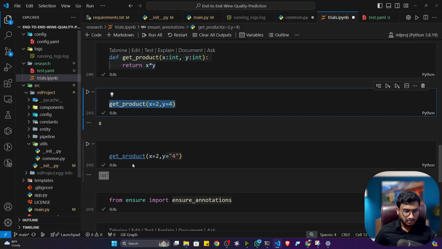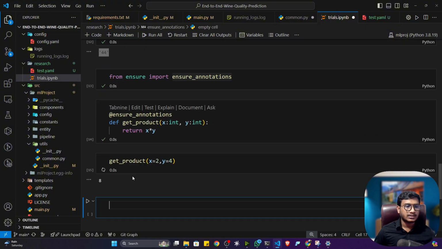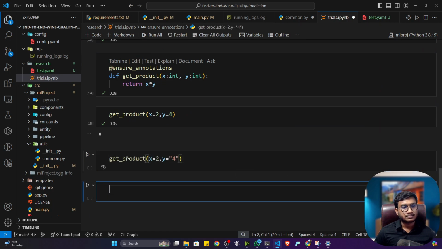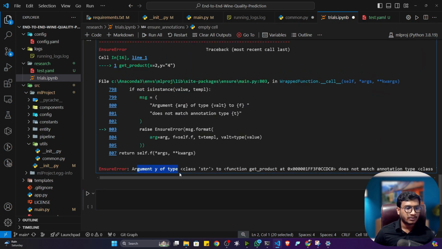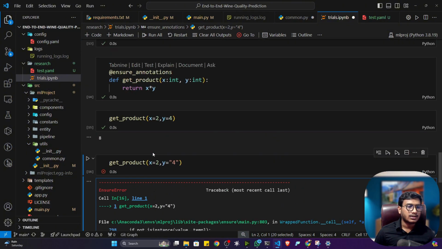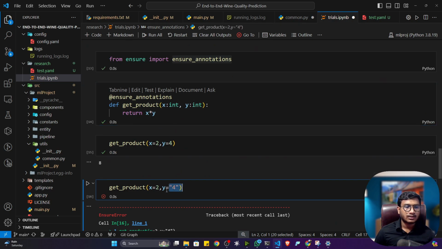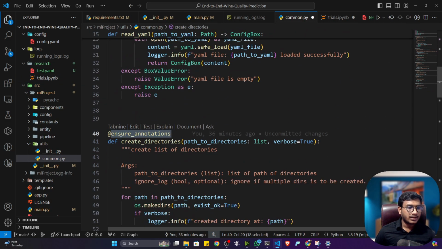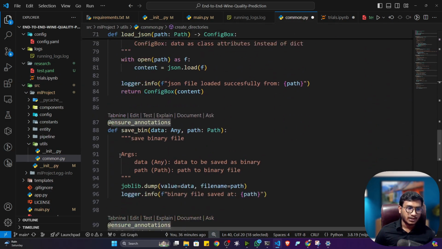Now if I try to give the integer, it will work, but whenever you try to give the string, it will throw an error. So it is throwing an error: argument y type class string function object does not match annotation type class int. That means it is expecting integer type, but you gave string type. That's how we can fix this kind of small error and make our code more robust. I hope it is clear now. I think you got it, guys, why we're using EnsureAnnotation on top of all the functions here.